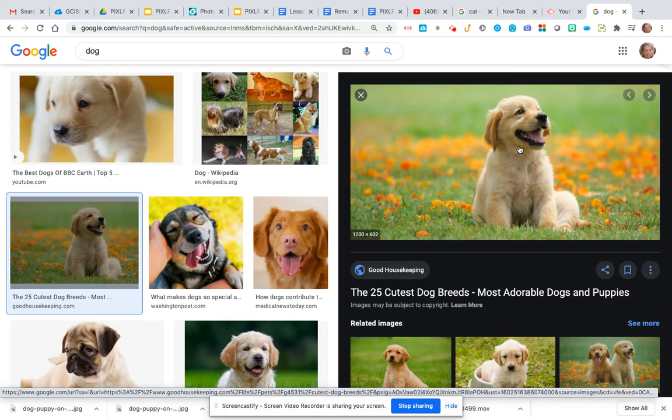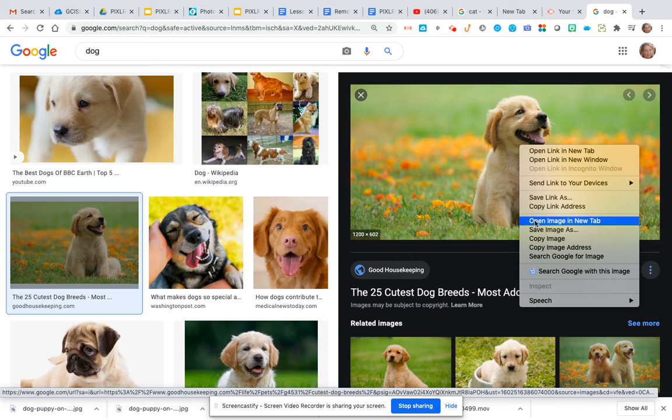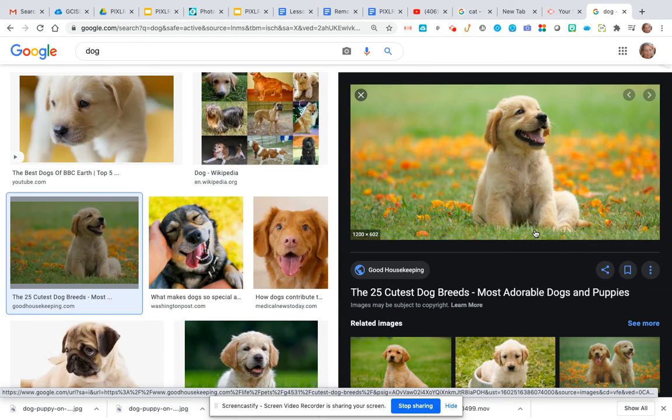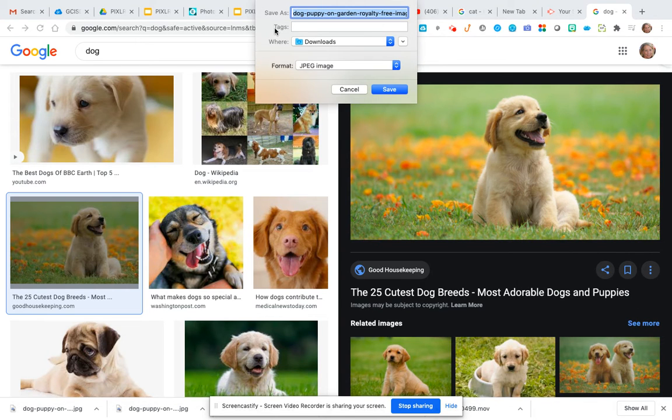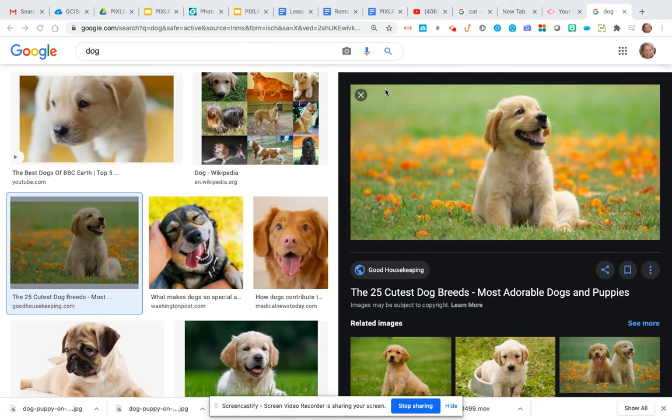Then what I'm going to do is I'm going to save this image. So I want you to save it. So I'm right clicking on it and I'm going to save this image to my computer. And I want you to do the same thing. I'm going to leave the name as it is. This is a dog puppy, and I'm going to save it.